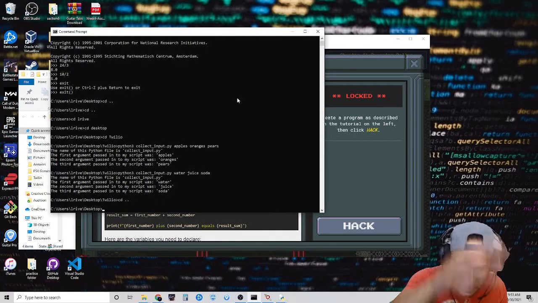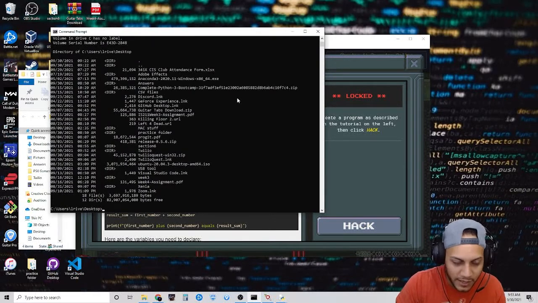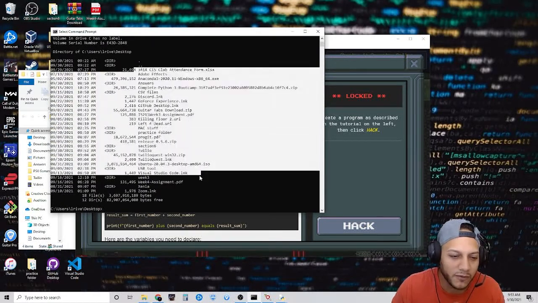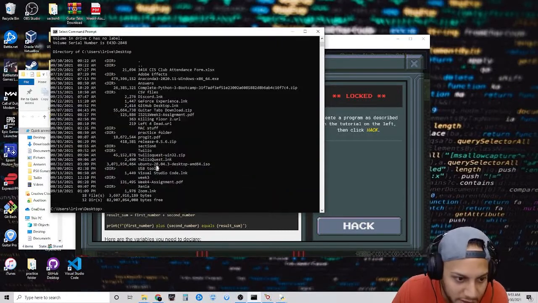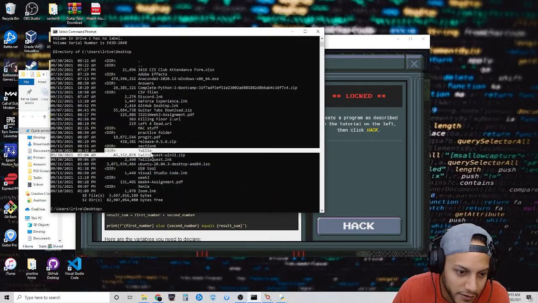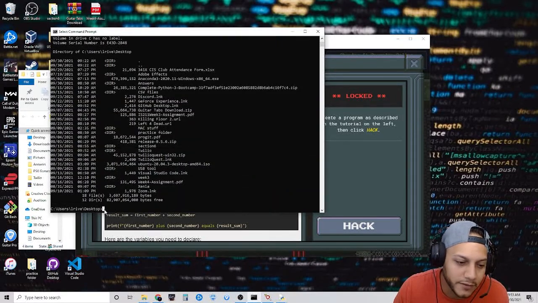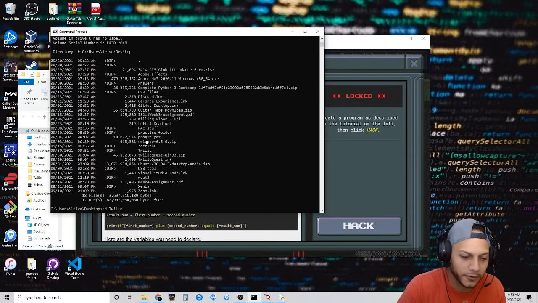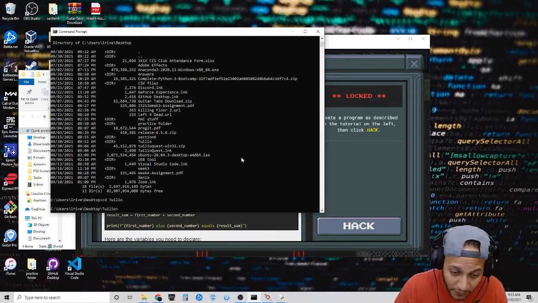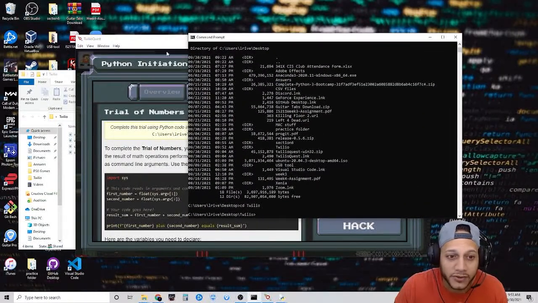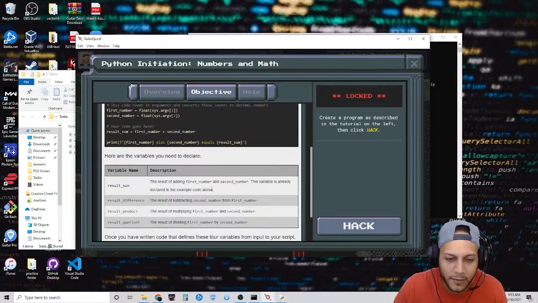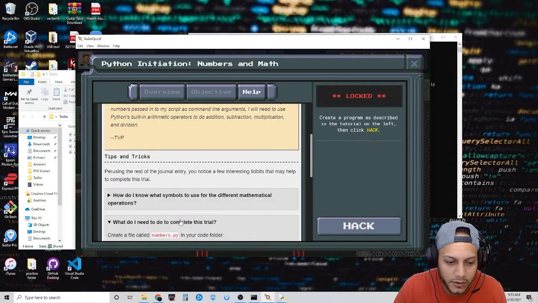If I want to see everything that's in the desktop, I can hit dir, and that's the directory. That's going to show me every single folder that I have. And I want to go inside this folder right here, I want to go inside Twilio. So how do I do that? I would write cd and type in the name of the folder. Now notice I'm inside the folder. Now I want to run the script that I just wrote, and I want to pass it some arguments.